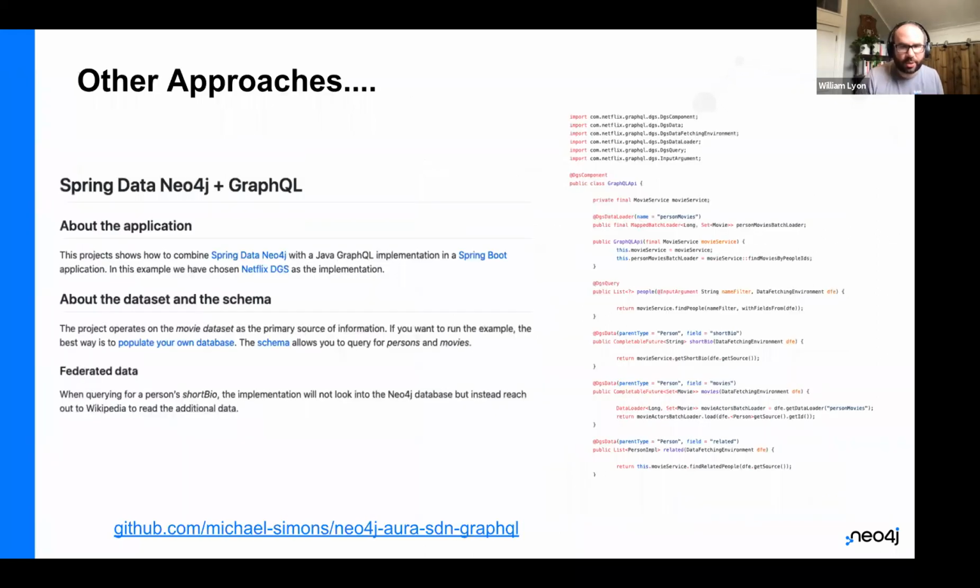So if we have a more complex API, then we might use something like this example that Michael Simons from the Spring Data Neo4j team put together, where we're using the Spring Data Neo4j integration along with Netflix DGS, which I think is Domain Graph Service, something like that. This is a GraphQL framework that Netflix open sourced that has a lot of functionality for how to handle batching and caching to avoid this N+1 query problem. So this gives you a lot of flexibility over the shape and implementation of your GraphQL API.